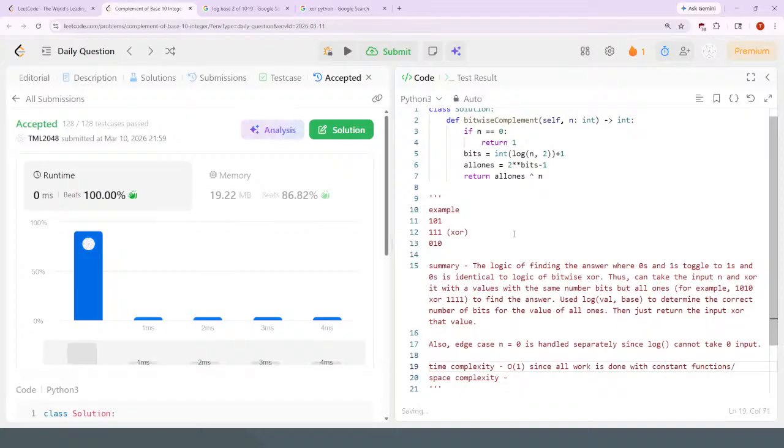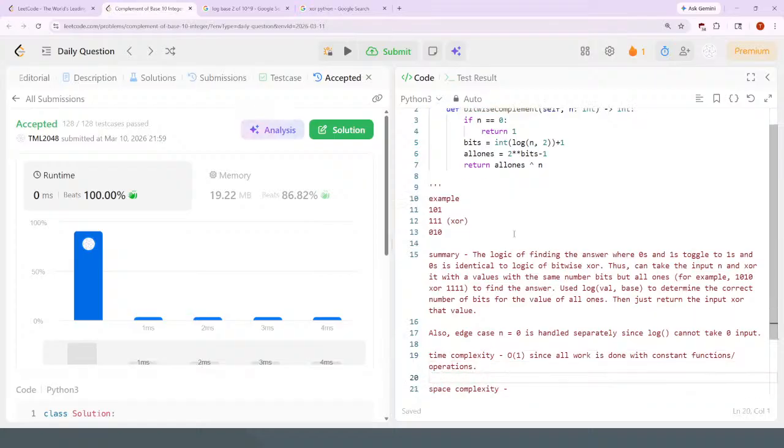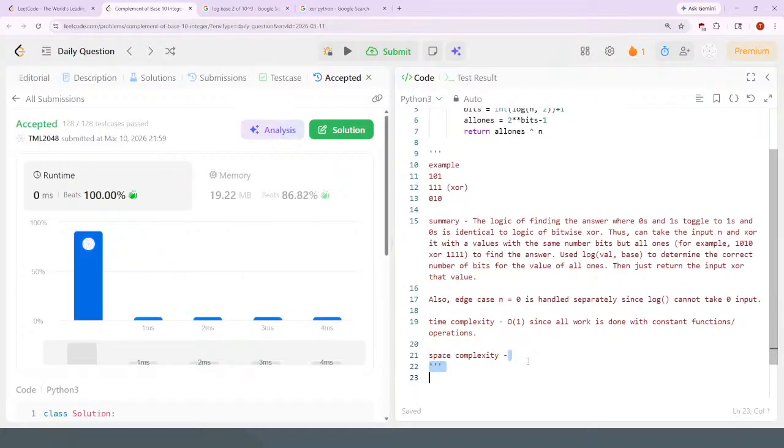since all work is done with constant operations. I mean, taking a logarithm, yeah, I think you'd consider taking a logarithm a constant operation, right? Space complexity, this is going to be O of 1, since no extra space is needed.